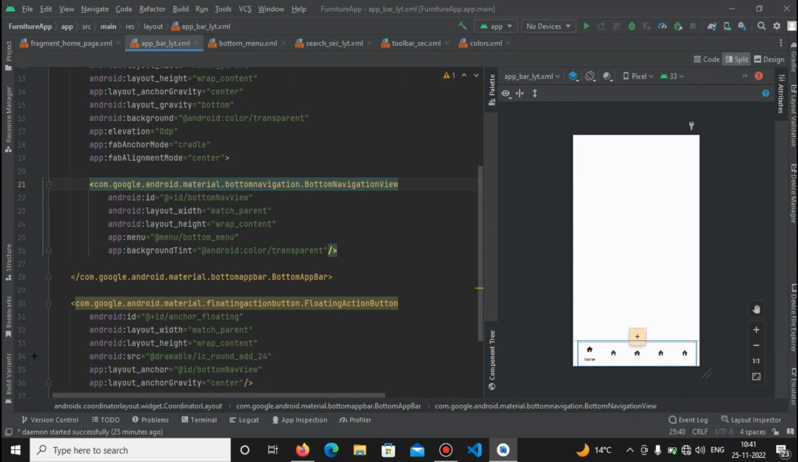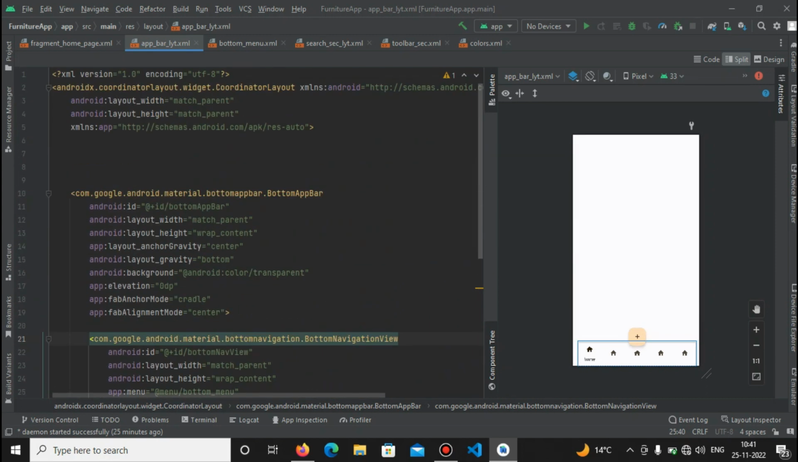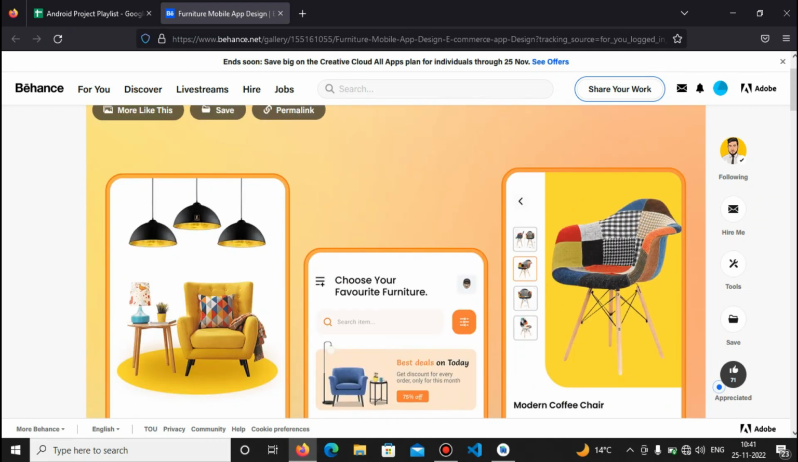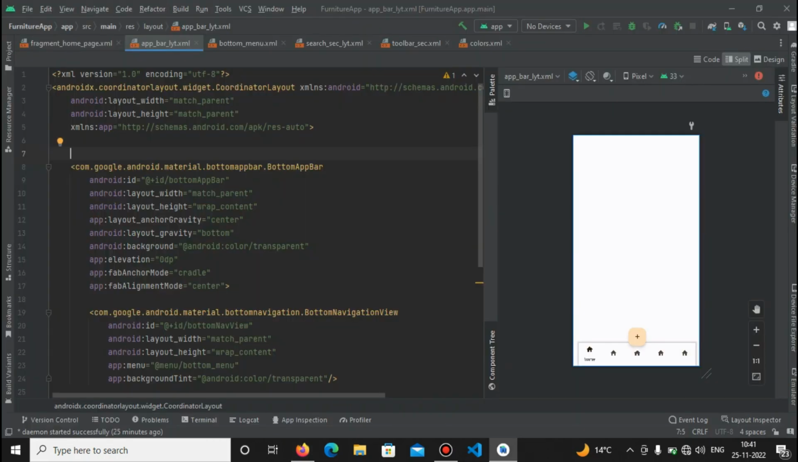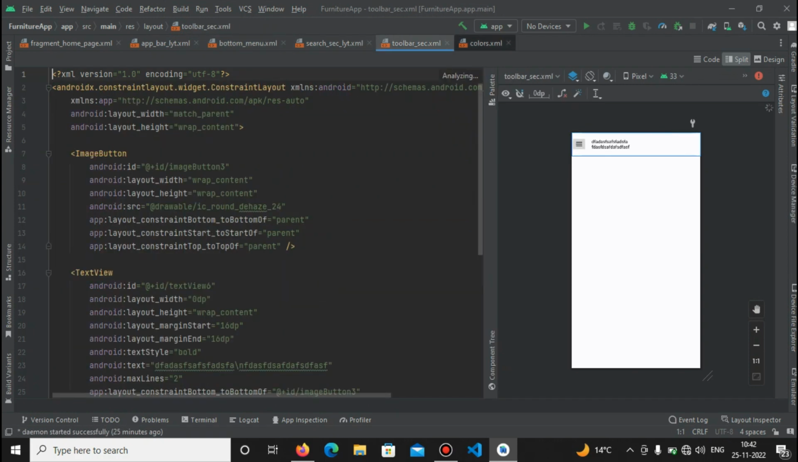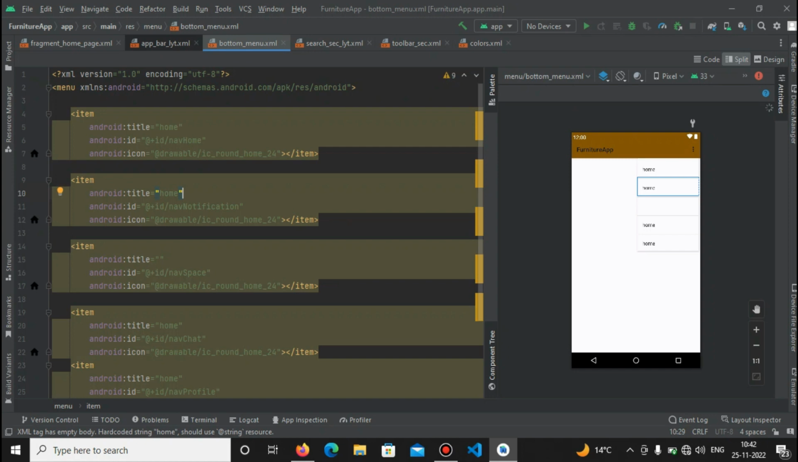When you give the same ID, if you click on any nav menu item, it will match with our fragment ID, and it will navigate to that fragment. You don't have to do those things manually. That's why it is important.